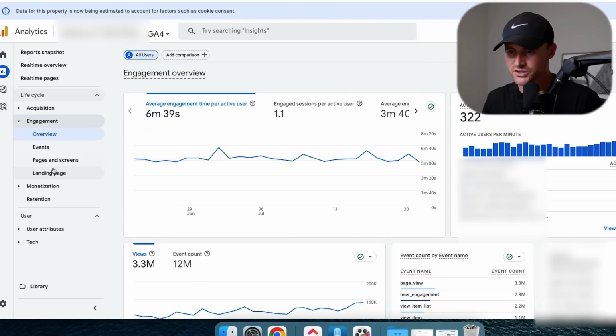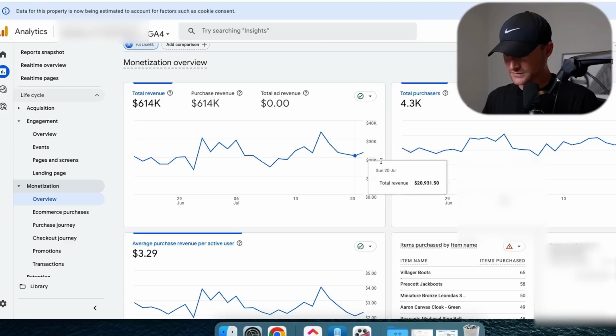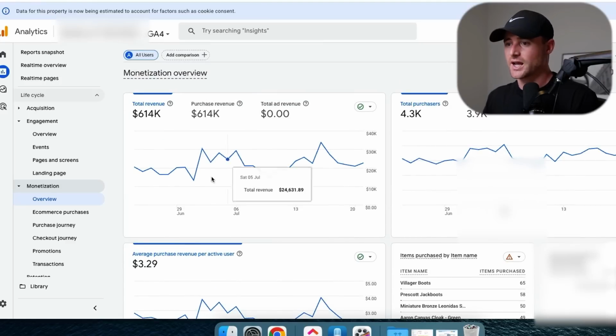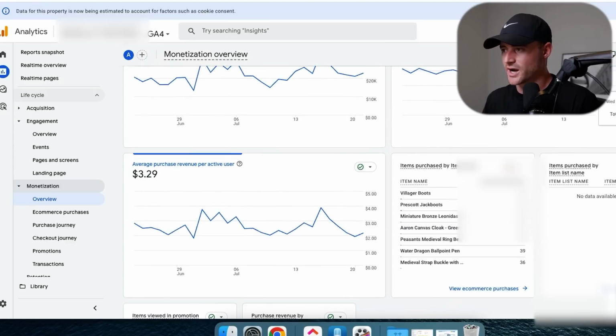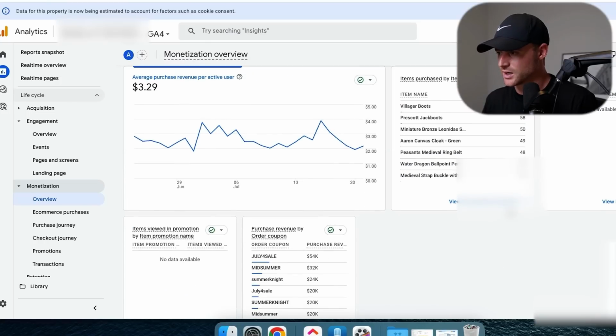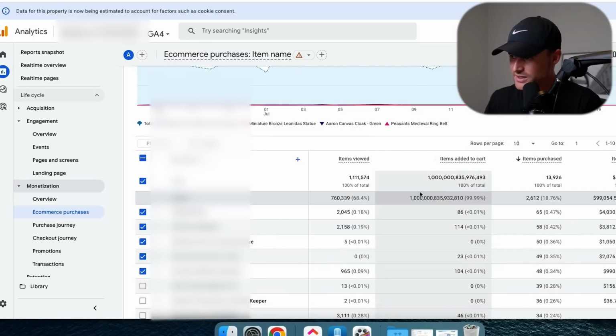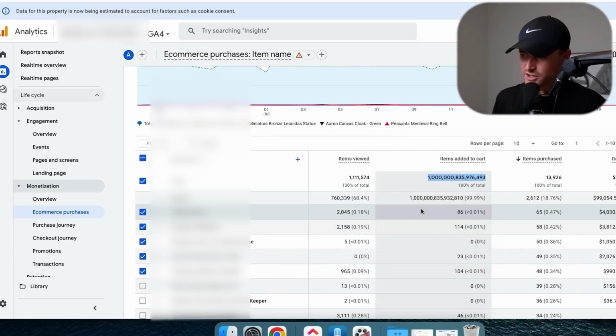And you're going to have to understand GA4 a little bit to probably do this. But on this account, I found there's an issue with the tracking on it. This account is not tracking correct revenue. If I go, and I believe it's e-commerce purchases, yeah, items added to cart, 1 million. That's not true. And so here it's like, wait a second, ding, ding, ding.